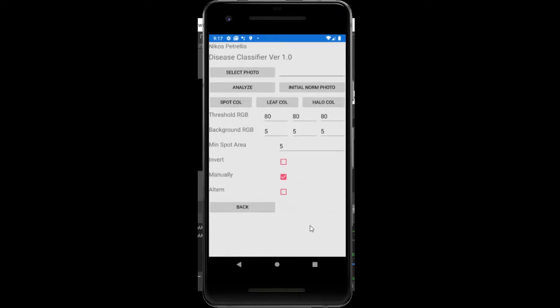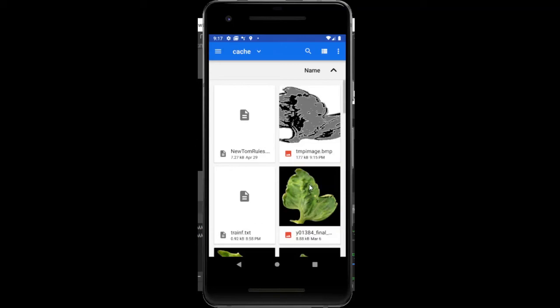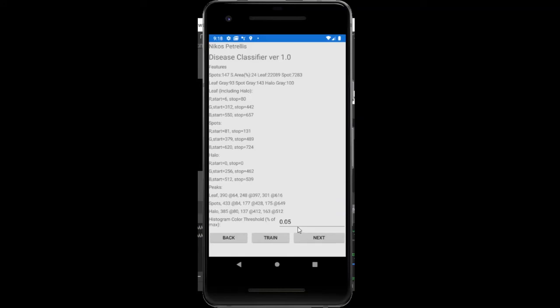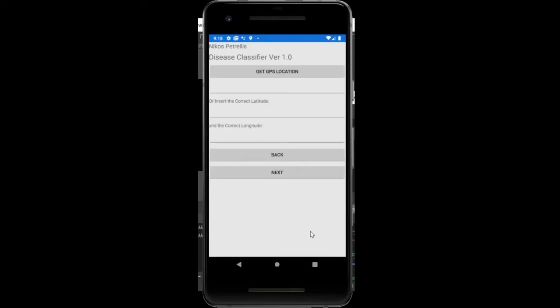In the next page, we select the photograph that we desire to analyze. We do analyze it, and we proceed to the next page, where here we see again the feature values that have been extracted, but this time we do not click on the train button since we're not in the training phase, but we proceed with the next page.